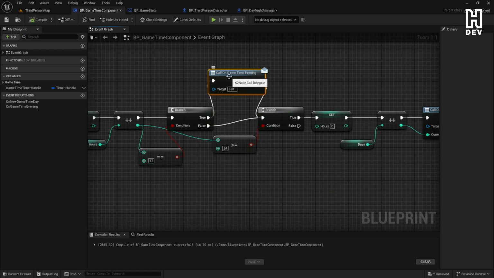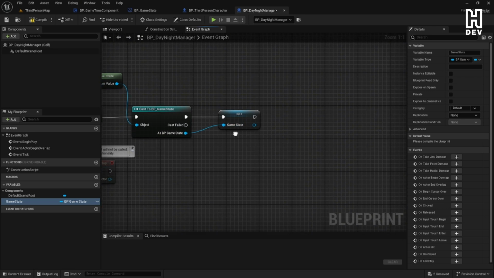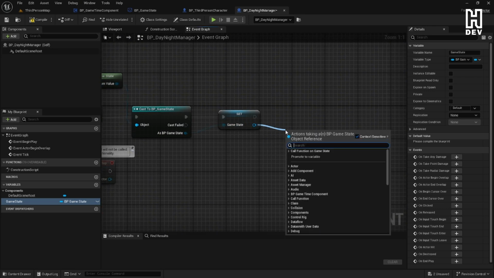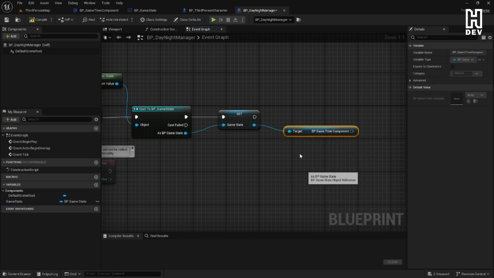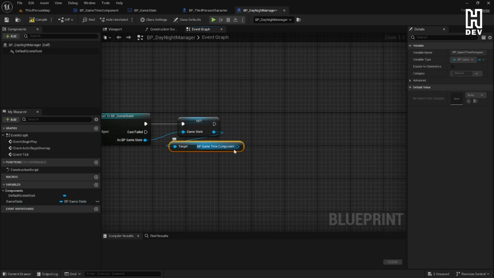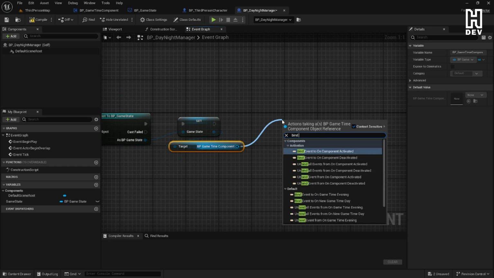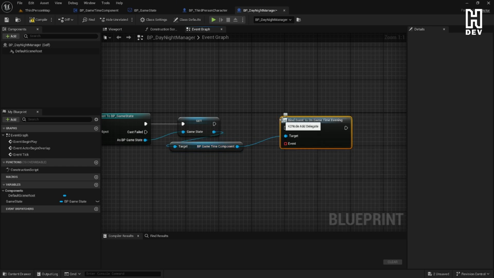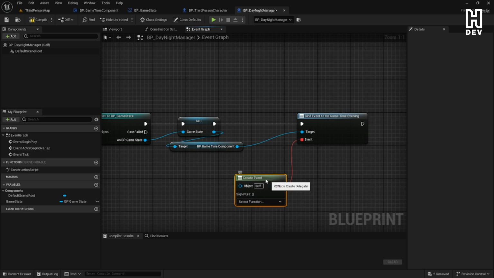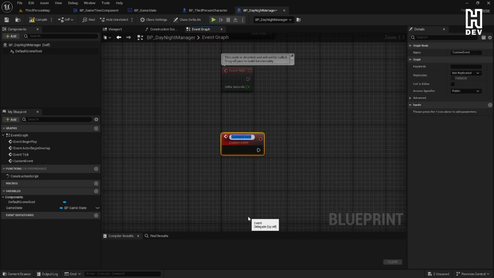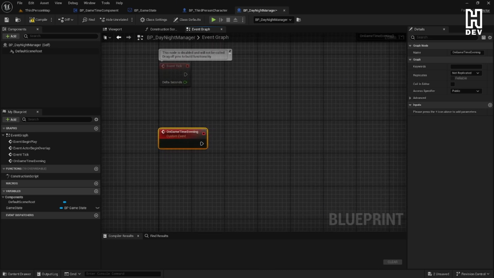So now that we have this new on game time evening event, we can go back into our day night manager. And after we have gotten our reference to game state, we can get access to the game time component. So we're going to say get game time component. From here, you can either save this reference or we'll just use it here. We want to bind to the event we just created. So we'll say bind to on game time evening. From here, we're going to say create event, and we'll select a function and we'll say create matching event, and we'll say on game time evening. And here's where we're going to add the lighting effect.